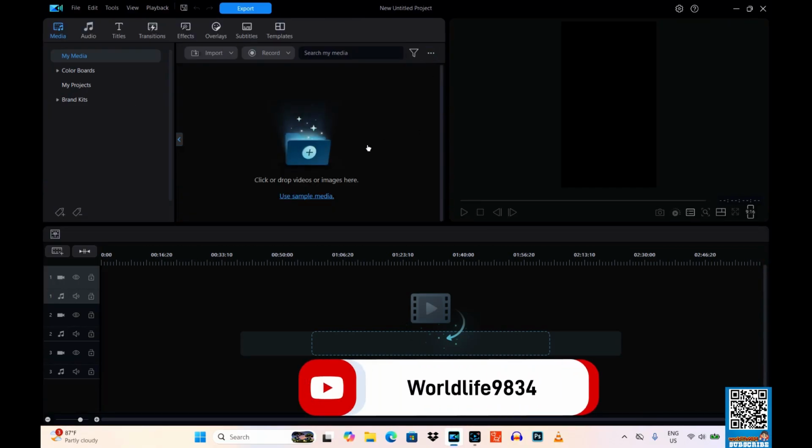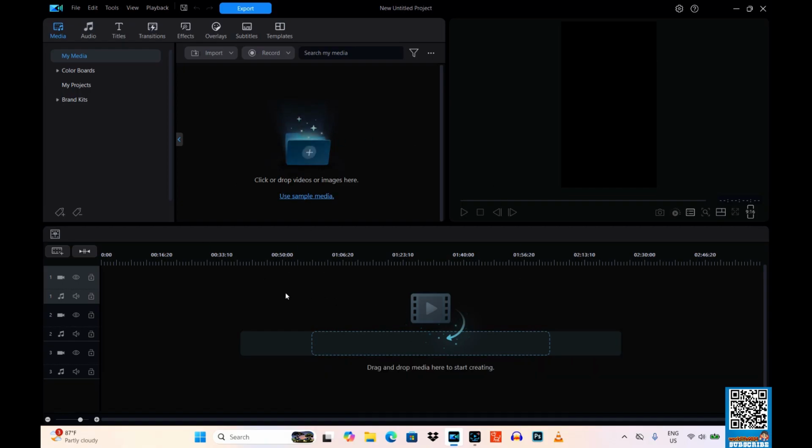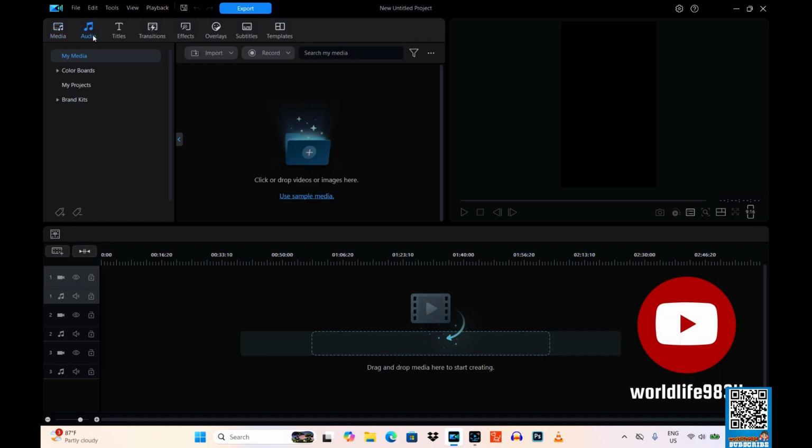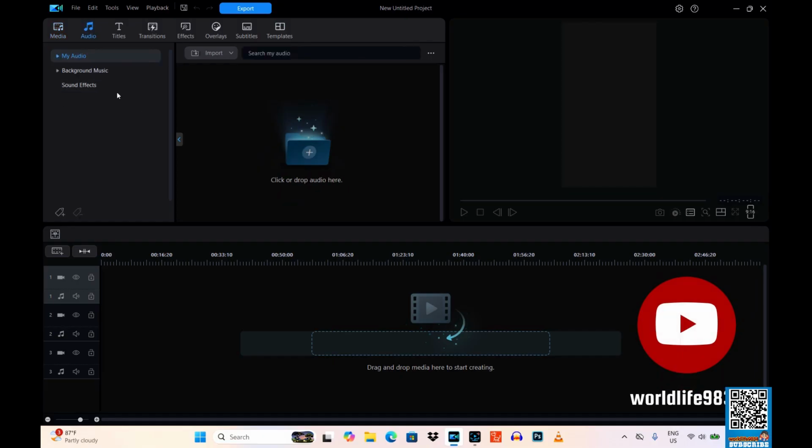First thing I'm going to do is open up the software and you can see the UI is very good. I like the colors and design. It's very easy to use, user friendly, as we might say. Let's get into the audio first. And this comes with a lot of sound effects and background music. I'm not going to open this right now because it takes a little while to load into the software.